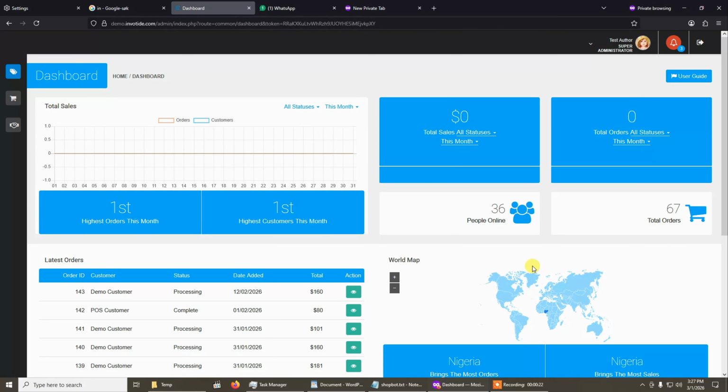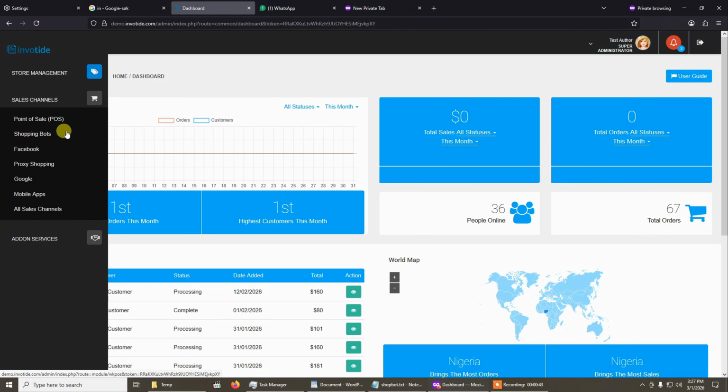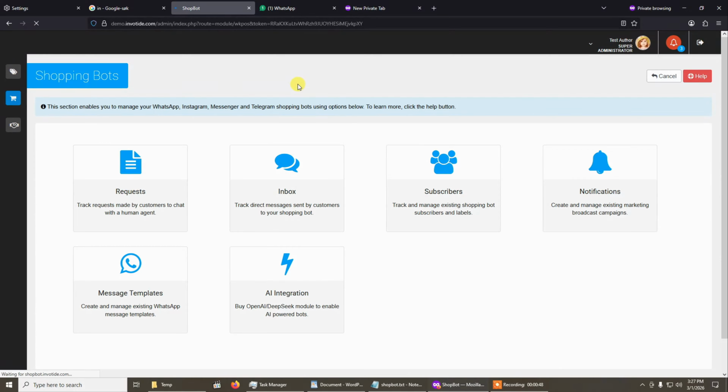So, when you sign up for the Invotide ShopBot service, you'll be able to access the service by navigating to the admin panel dashboard. In the admin panel dashboard, navigate to the sales channel section, and then select the shopping bot option. You'll notice that in the shopping bot section, you have various options.